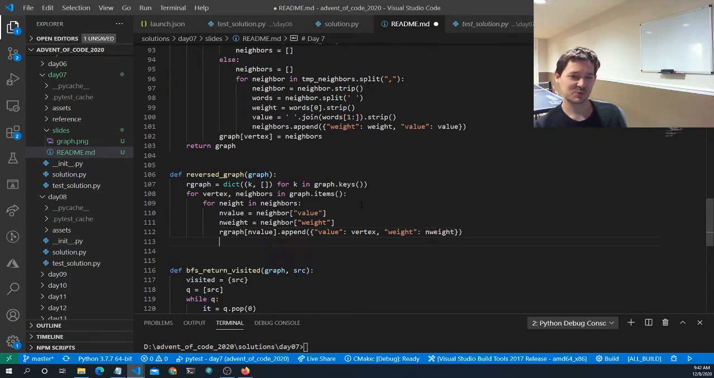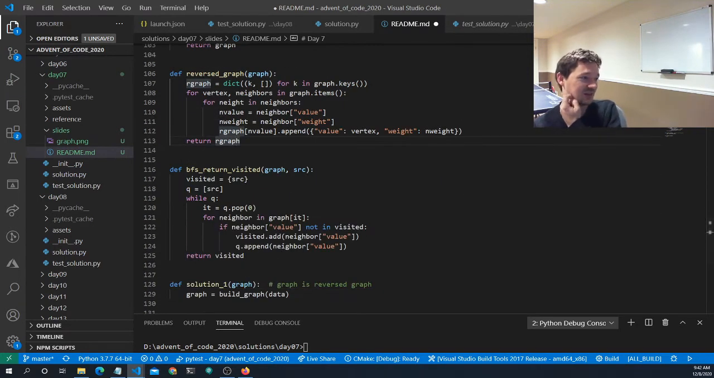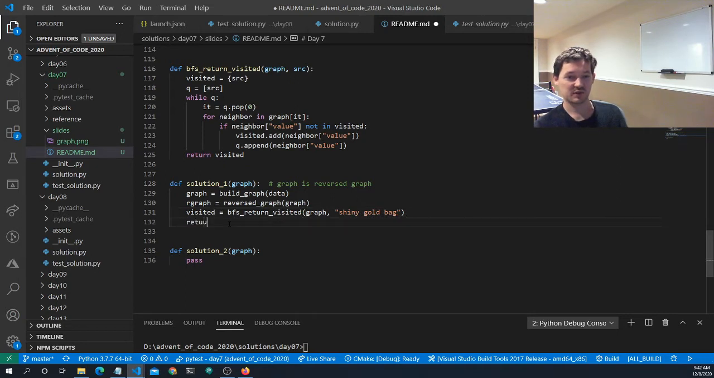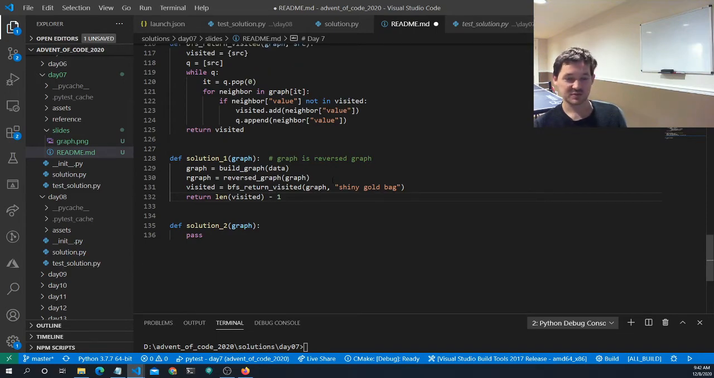This is probably also pretty common knowledge, how to reverse a graph. So we have the graph, we have the reversed graph, then we are going to do our BFS on our graph using shiny gold bag. This will give us our visited, and then we return the length of visited, but minus 1 because we don't want to include shiny gold. Okay, that's part 1.